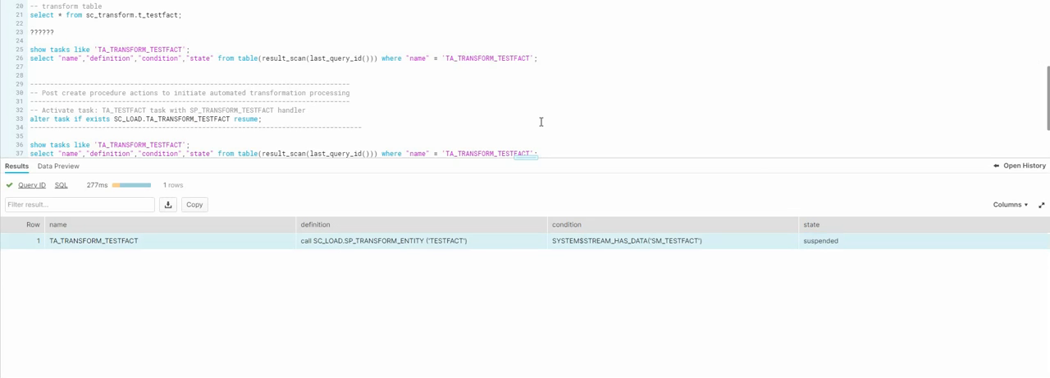So this is the line that usually would get run, but typically after you've done a little bit of testing on this to activate the task. And this is, again, included in the code gen, but I didn't run it because I did want to do some testing, which we're going to do right now. So I'm going to resume it.